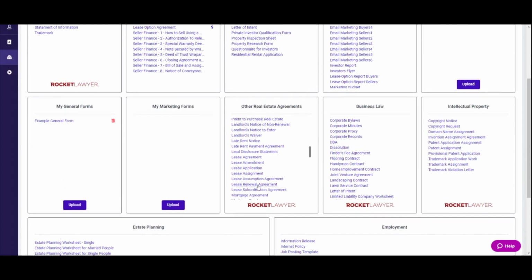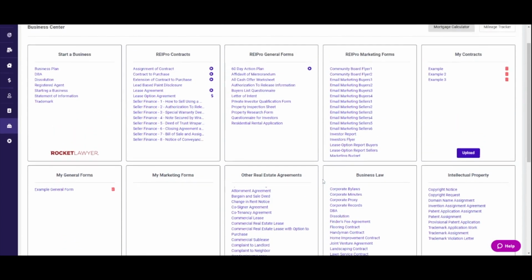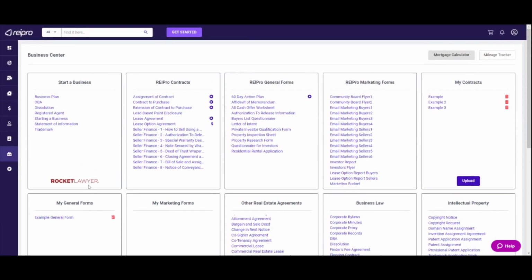And if you click on any one of them, it will take you directly over to Rocket Lawyer where you can download and use them. So hopefully these are great resources that you can use as you get your real estate investing business going, and they are all right here in the business center for you.